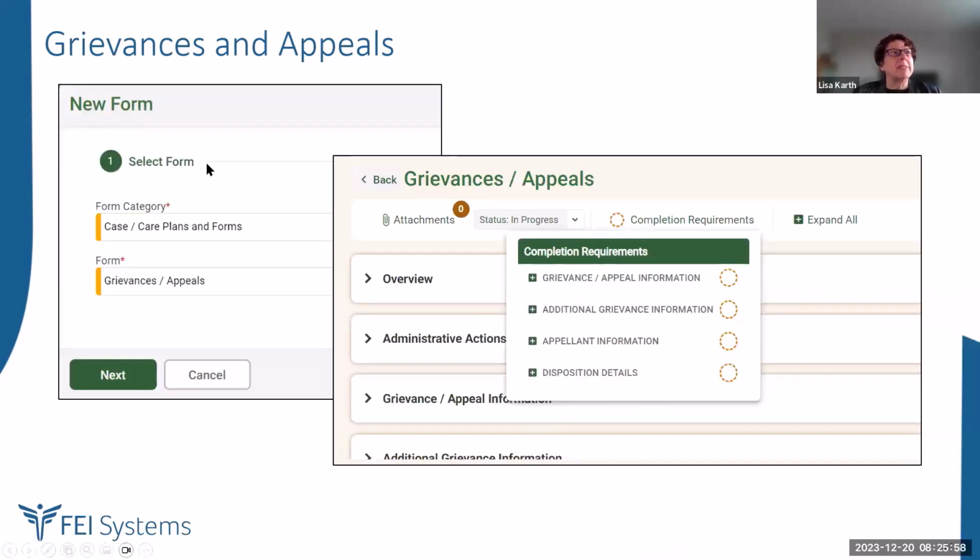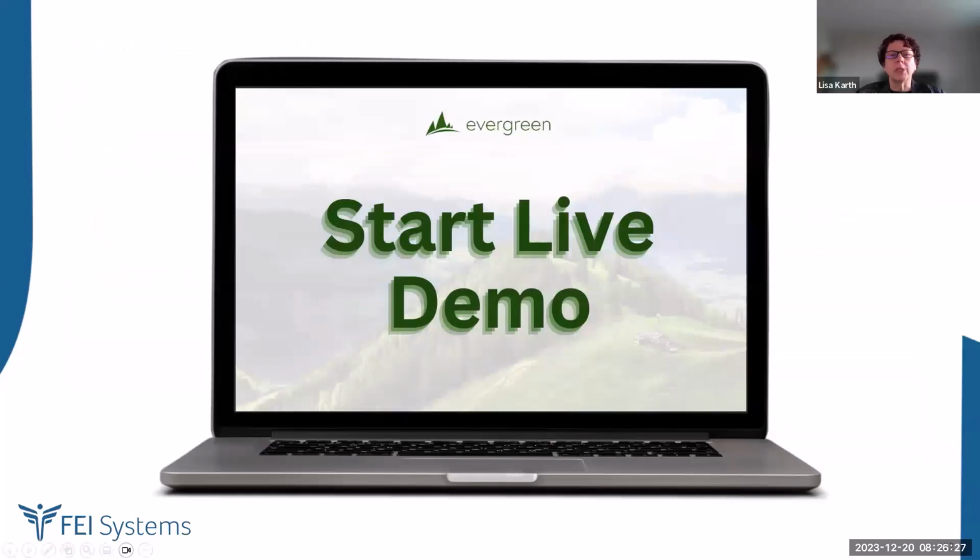Here is that grievances, or excuse me, we got to start the form first. So here it gets started. It is a case and care form available in the form itself is grievances and appeals. And then you can see what the form looks like. Now, in just a moment, I'm going to show you how you can update it to pending. So I want to show you this form in the system.